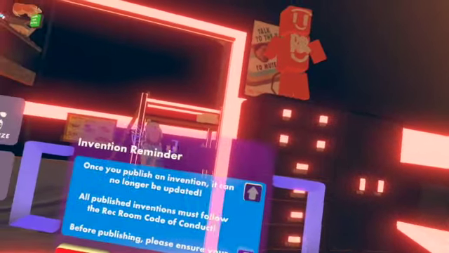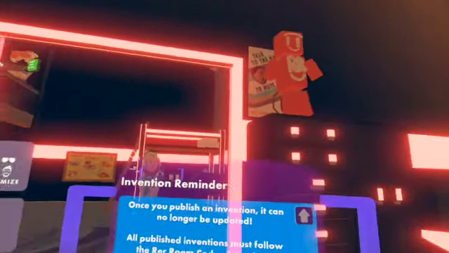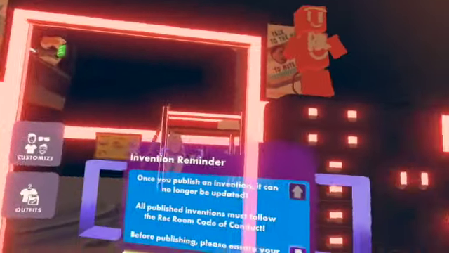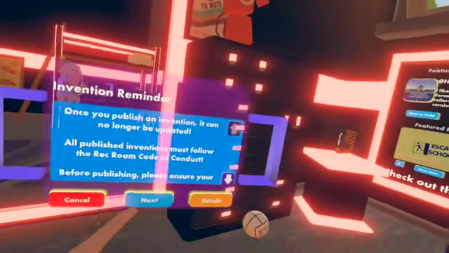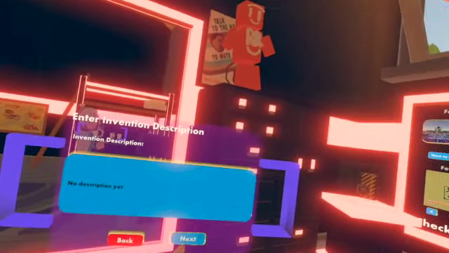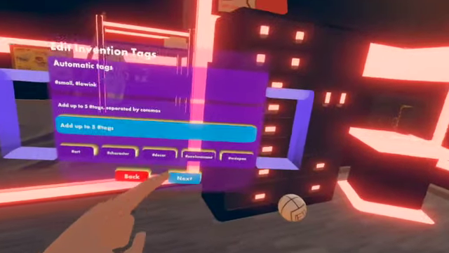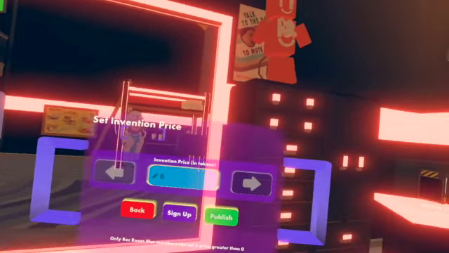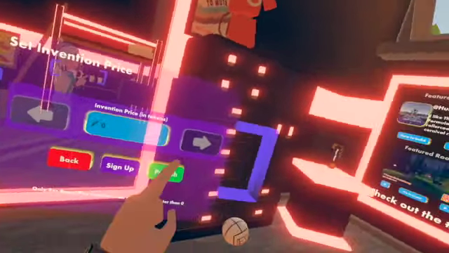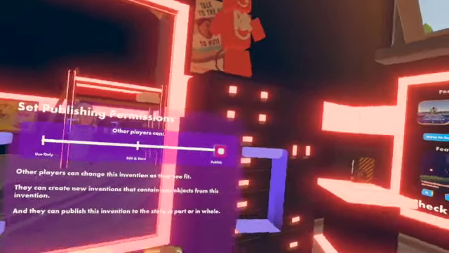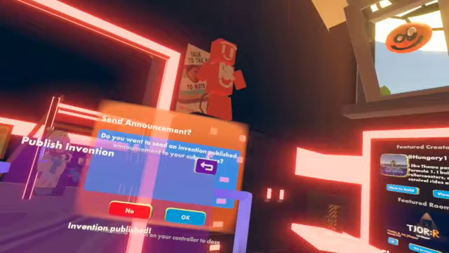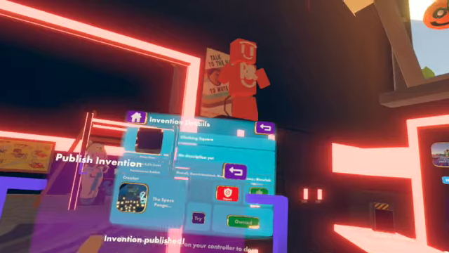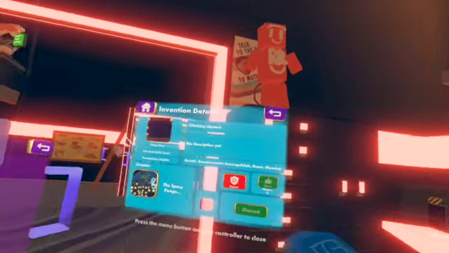So I'm gonna publish my invention. This is always optional. You can just keep it as a private invention if you really want to. Honestly, I cannot control what you do. Anyways, I don't really care about the description right now. Yes, environment. That's really all it is. Anyways, I am not a Rec Room Plus member, so I cannot set it to be costing anything. Other players can publish it for all I care. This is just something for a tutorial. Got it? So, yeah, now it's published.